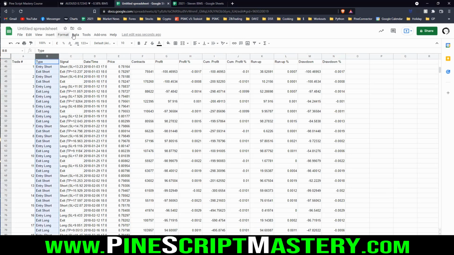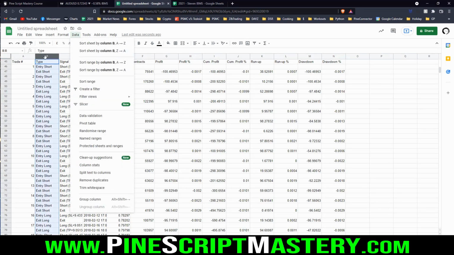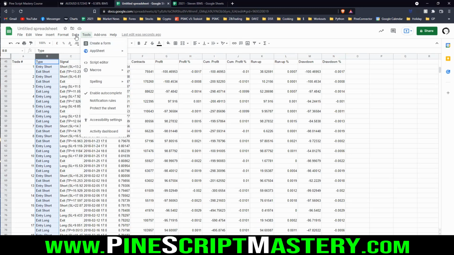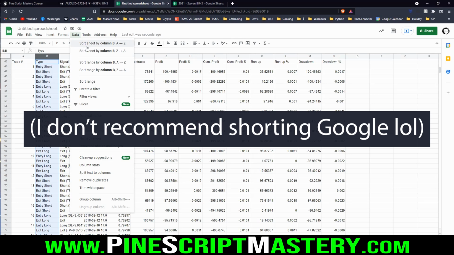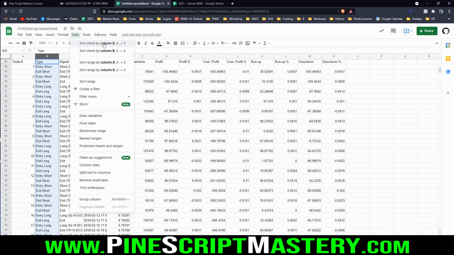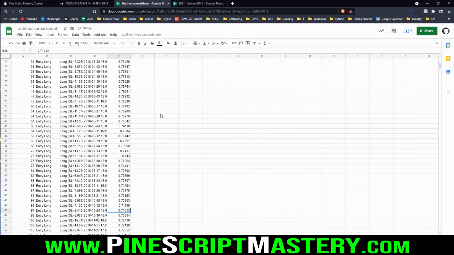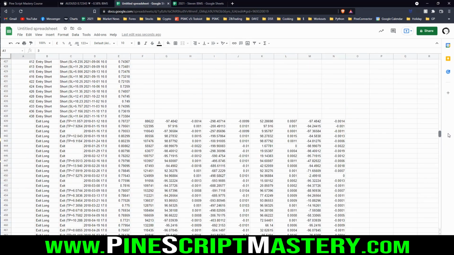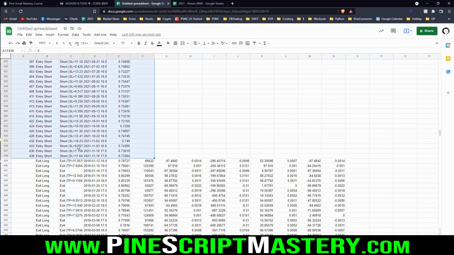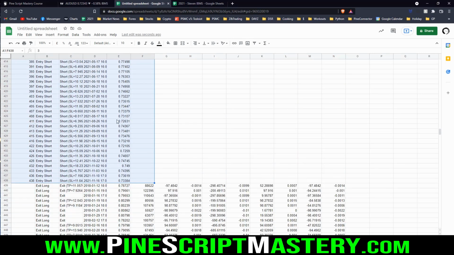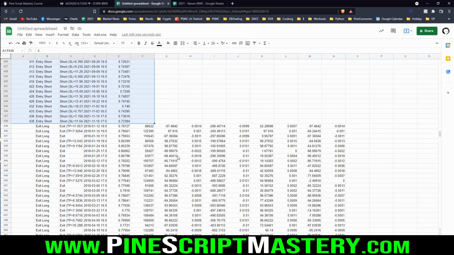So let me sort my spreadsheet by the B column by clicking on the B column and clicking data, clicking sort sheet by column B, A to Z. Click that. And now if I scroll up to the top of my spreadsheet, I can delete all of this data here. If I scroll down until we get to this section here, about halfway down the spreadsheet, I want to delete all of this info here that does not contain the exit price and profit.